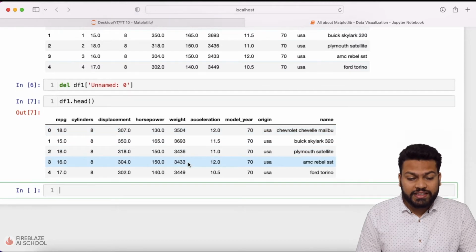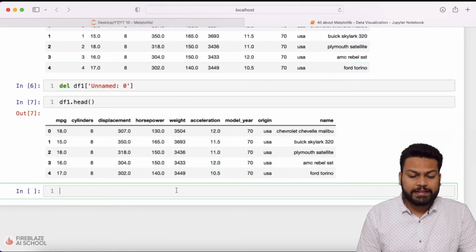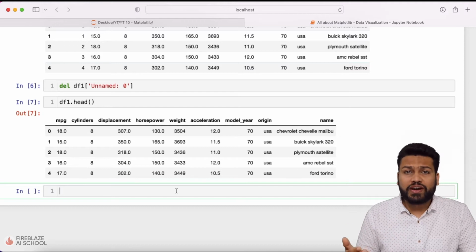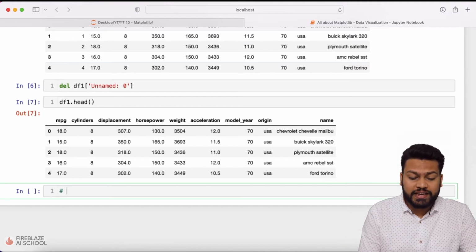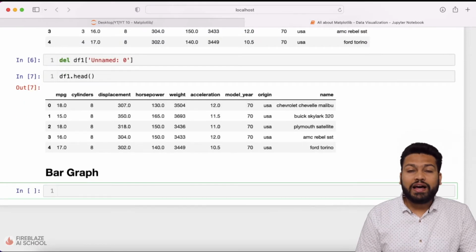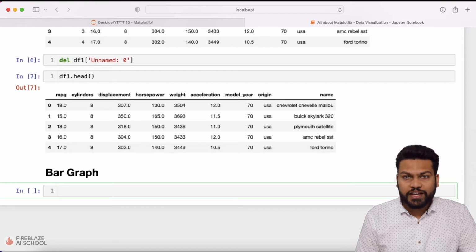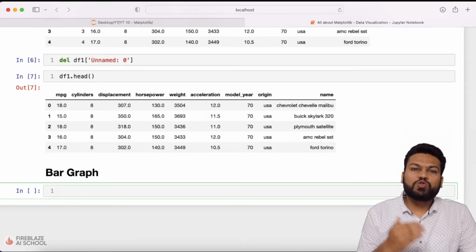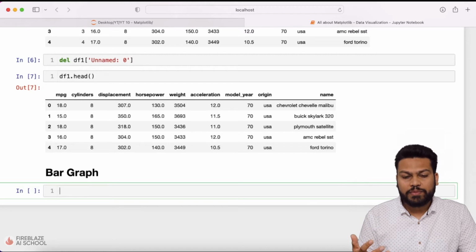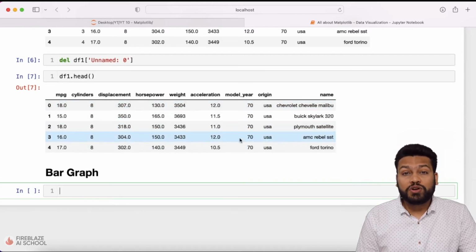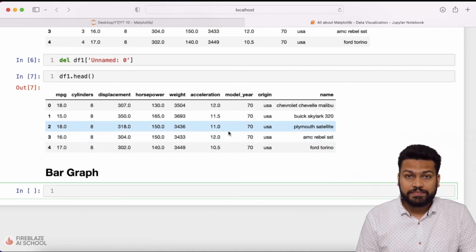Now, within this, we'll be exploring different graphs. So the first graph we're going to see is a bar graph. For a bar graph, we need one categorical variable, and then the y-axis could be just the count of that categorical variable. Say, for example, here we have origin. And there are different origins from where the different car models of this automobile industry are.